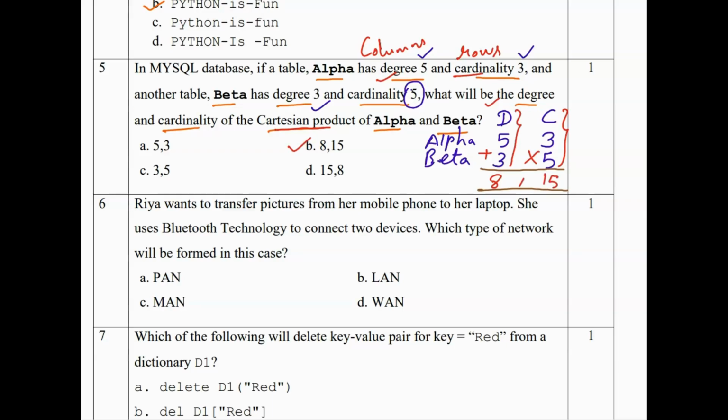Understand? You should think practically. Whenever we make the Cartesian product in our database, the degrees, which means the columns, will be added one after the other. And the cardinality, which means the rows, will be multiplied. Suppose column A has 3 rows and column B has 2 rows, then what is the cardinality of the Cartesian product? 3 twos are 6. Likewise, you should think practically and attend these types of questions. These are very easy questions.